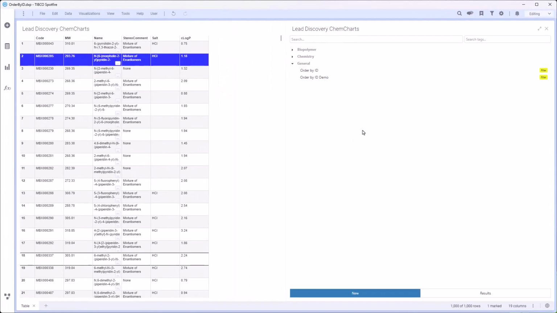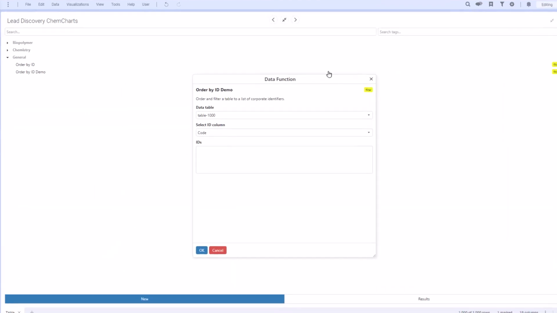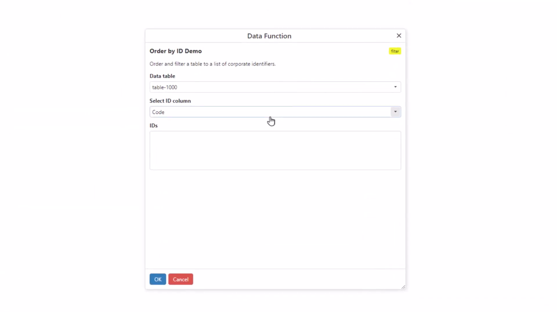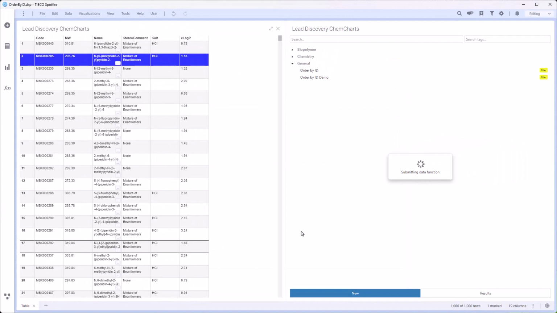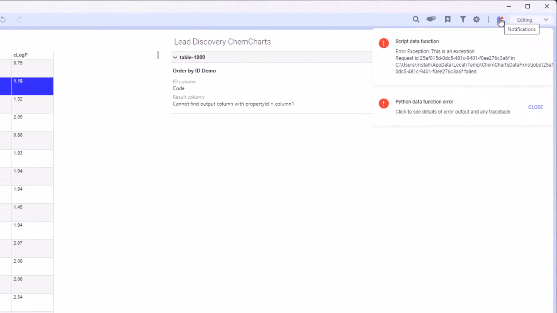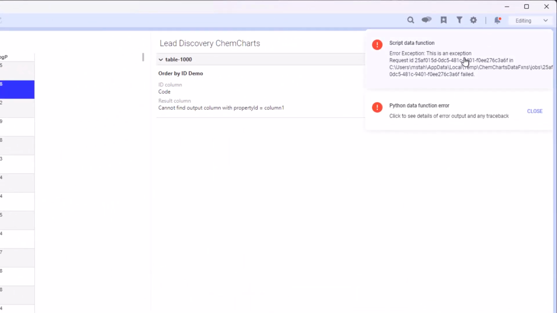Now, we're going to test this data function, but I have intentionally inserted an exception in the script to demonstrate how to debug new data functions. So let's go ahead and select this. We've already got our code column selected. Let's paste in a list of IDs. And notice up in the notification bell, we get a couple of errors.